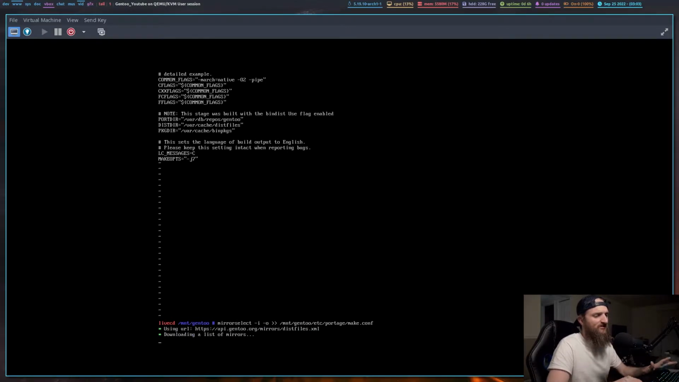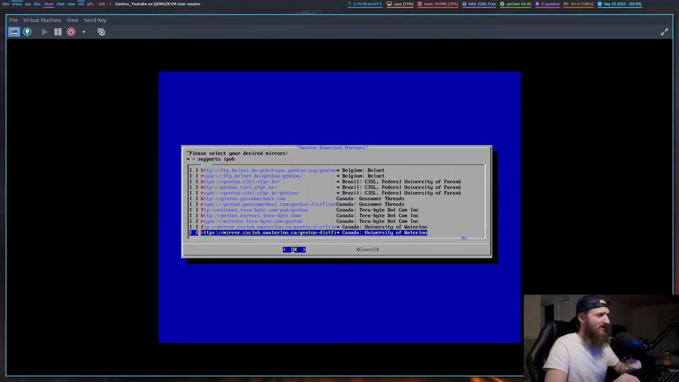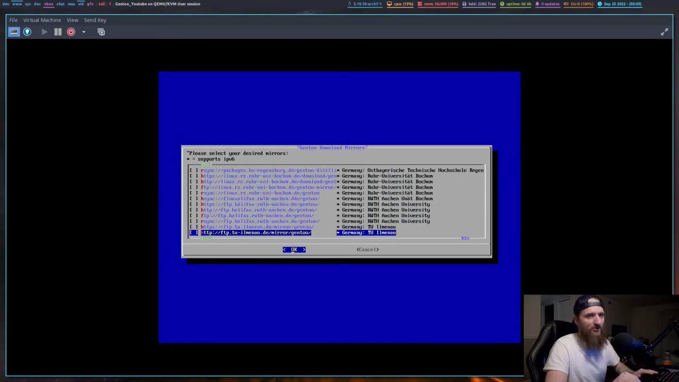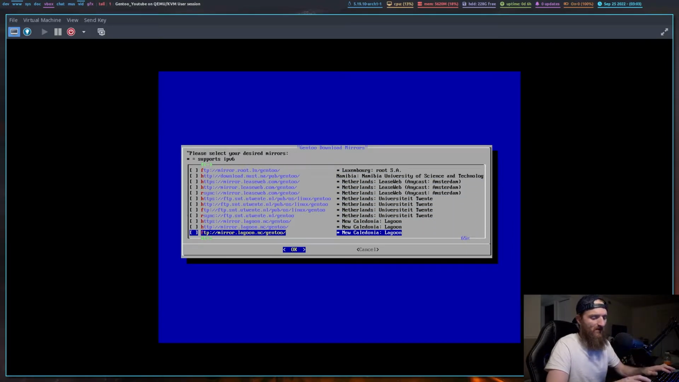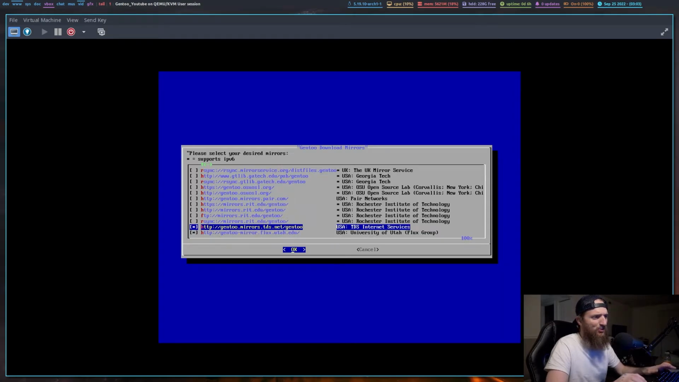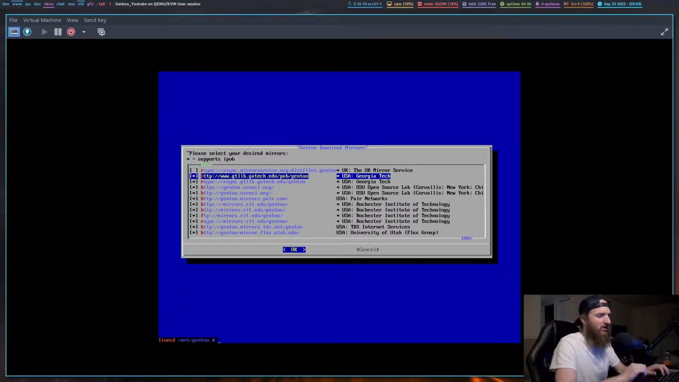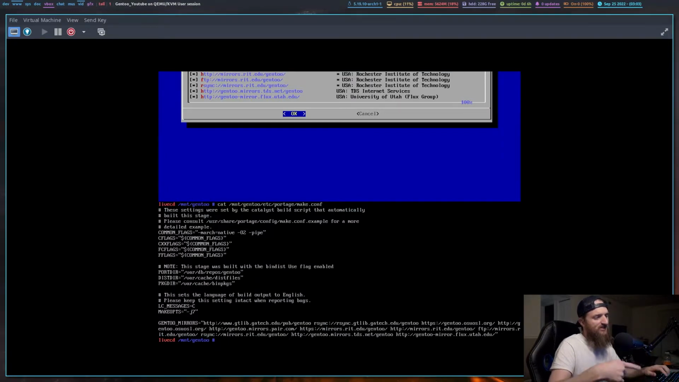What mirrorselect is, it's going to allow us to select our mirrors for Portage. Ideally, we want to select all of the US mirrors. Just kind of what I do. I'm pretty sure some of these are faster than others, but I'll just select them all. And then if we cat /mnt/gentoo/etc/portage/make.conf, you can see that all it does is write that information into our make.conf.